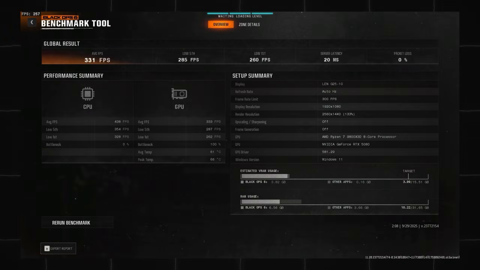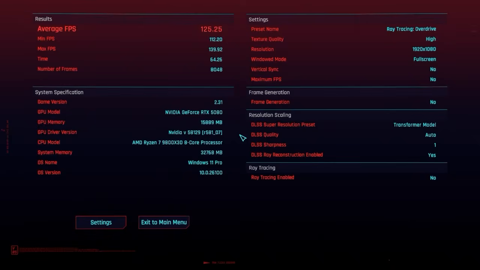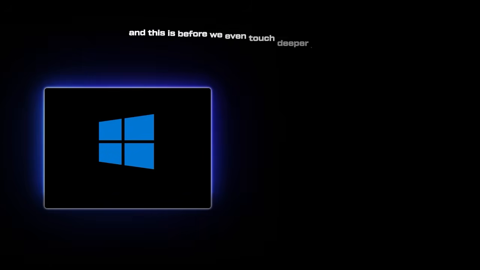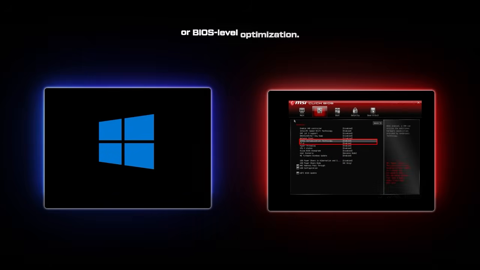Now let's look at real results after doing all of this. Same system, same conditions. In Call of Duty at 1440p with esports settings, optimized, I got around 331 FPS. Cyberpunk 2077 at 1080p with ray tracing overdrive settings, we got around 125.25 FPS. Counter-Strike 2 at all low settings, 1280 by 960 for the resolution, I got around 1300 FPS in the CS2 Heaven benchmark. The difference isn't small, and this is before we even touch deeper Windows or BIOS level optimization.